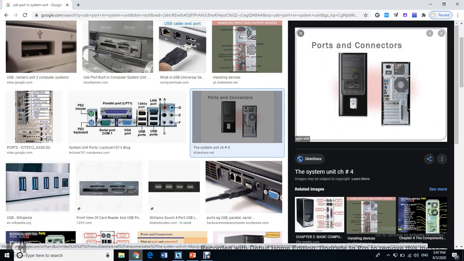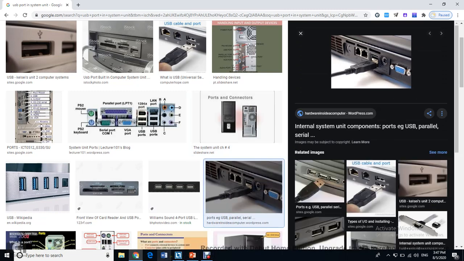So this is the system unit and here is the USB port. On the back side also, and in the front side we can see also.